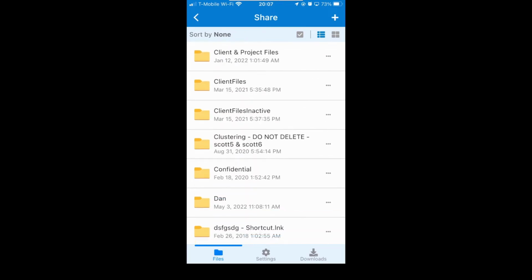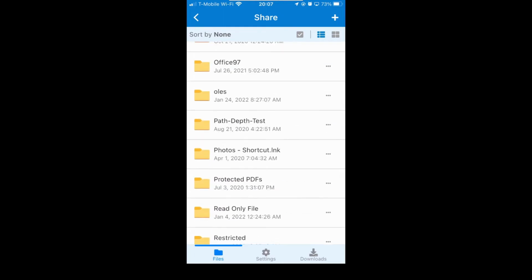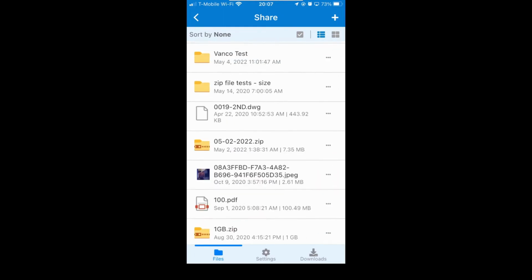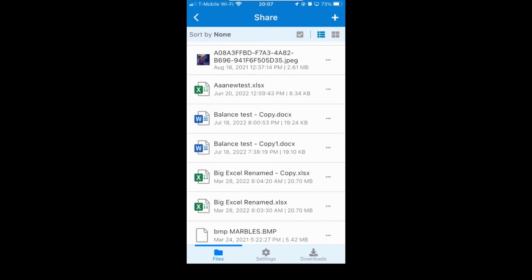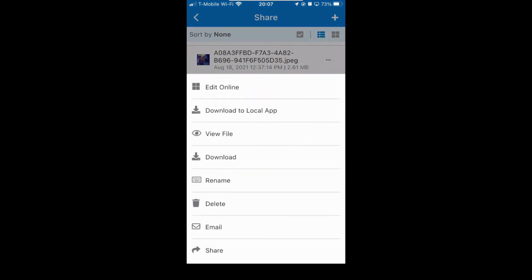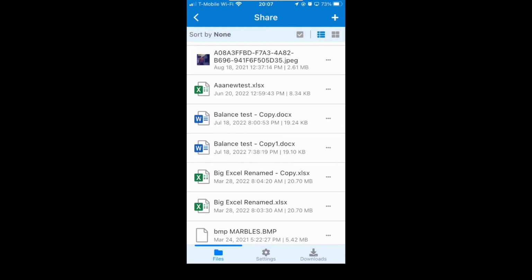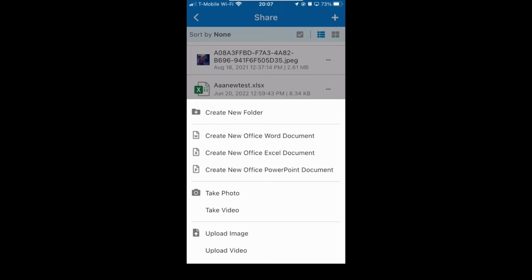And here I have access to all of my network files and folders, just as I would as if I was in the office. We can scroll through here, and perhaps we want to take an operation like edit it online or download it locally or simply view it. We have a number of functions that are available. We can also upload files or create folders. We can create new Office documents. We can actually take an image or upload an image.